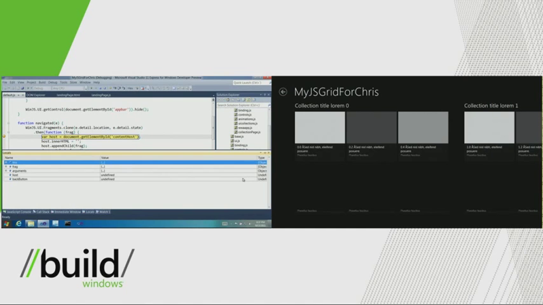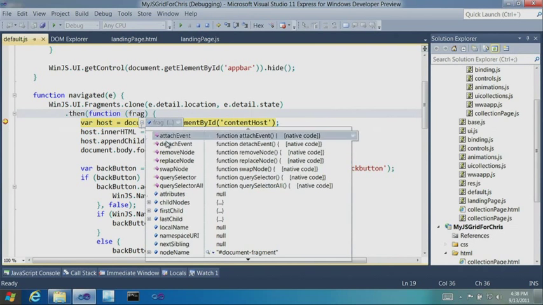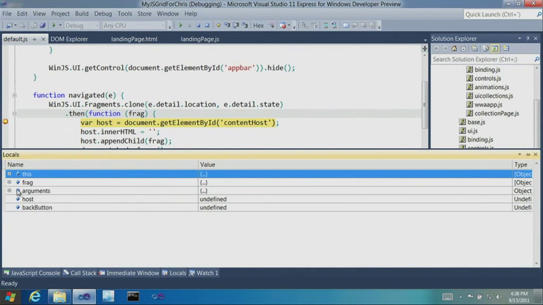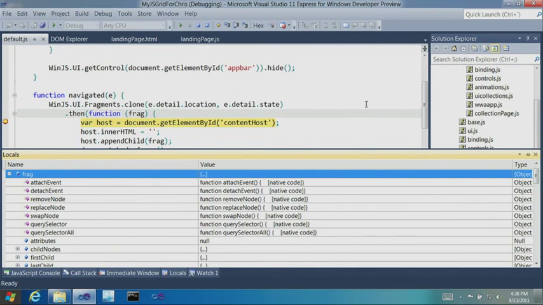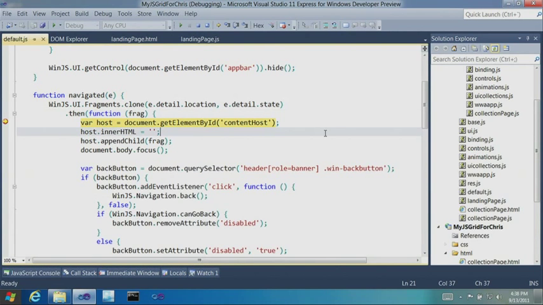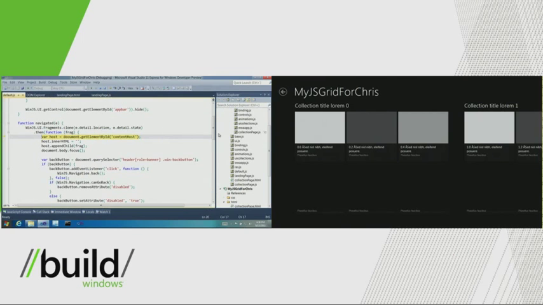And notice we have the tools that you'd expect. We've got data tips, we've got the call stack, we've got the locals, we've got the immediate window. We have the debugging tools that you expect from your development environment right here for JavaScript and HTML. Okay? But wait, there's more.